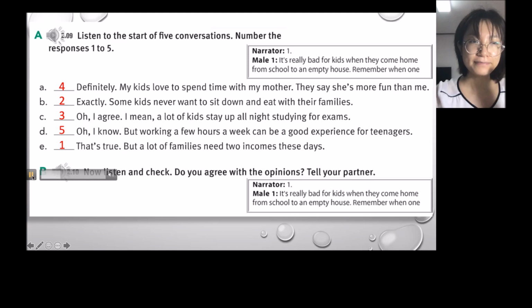2. A lot of families don't have meals together anymore. That's not a good thing. Whatever happened to family dinners? Exactly. Some kids never want to sit down and eat with their families.